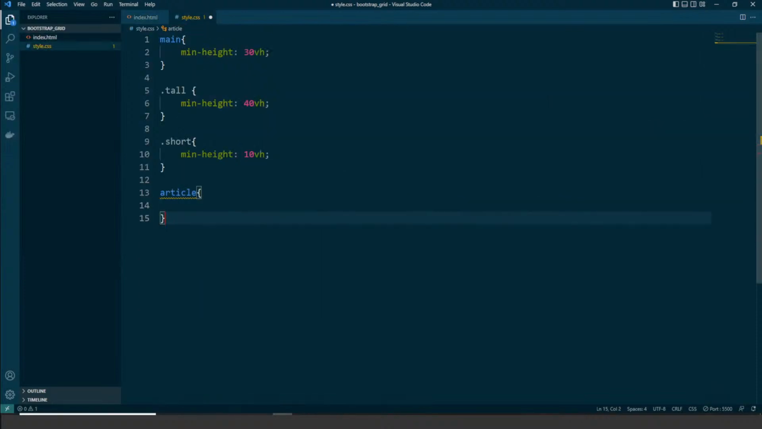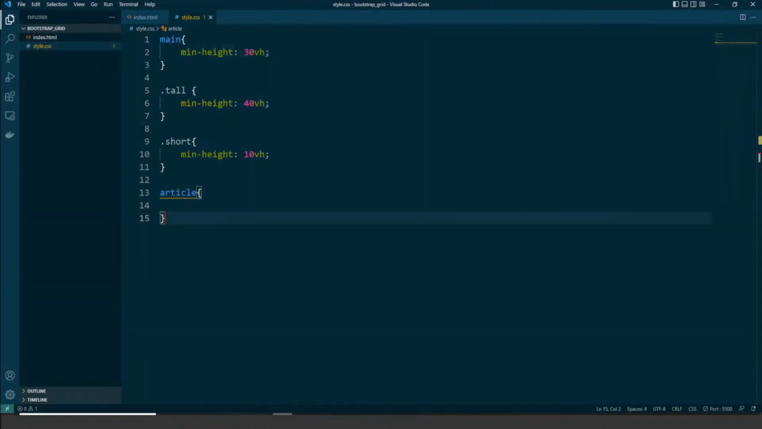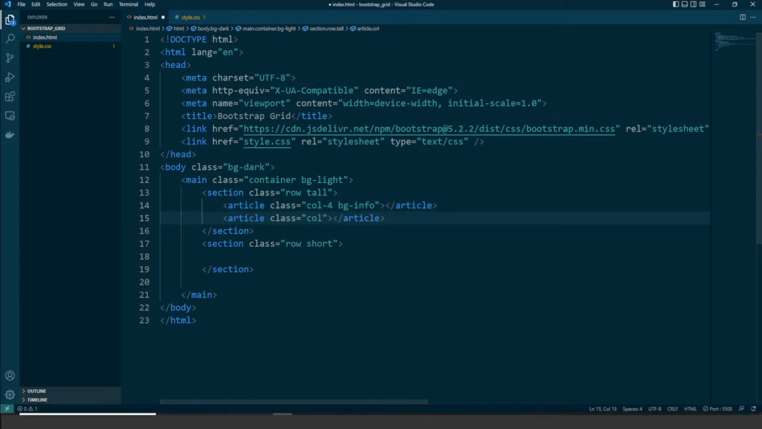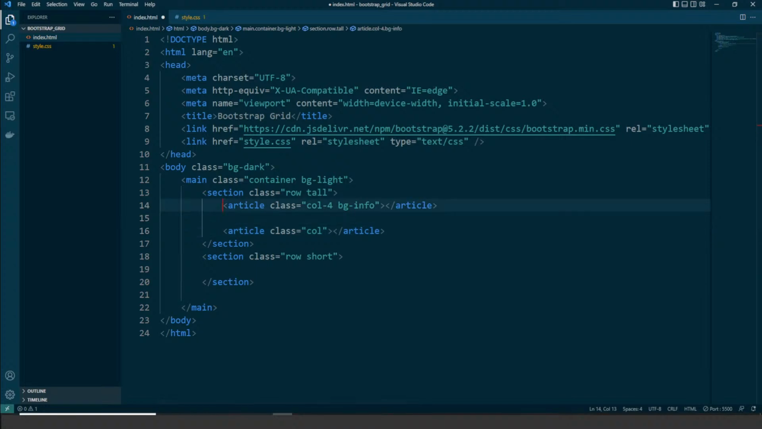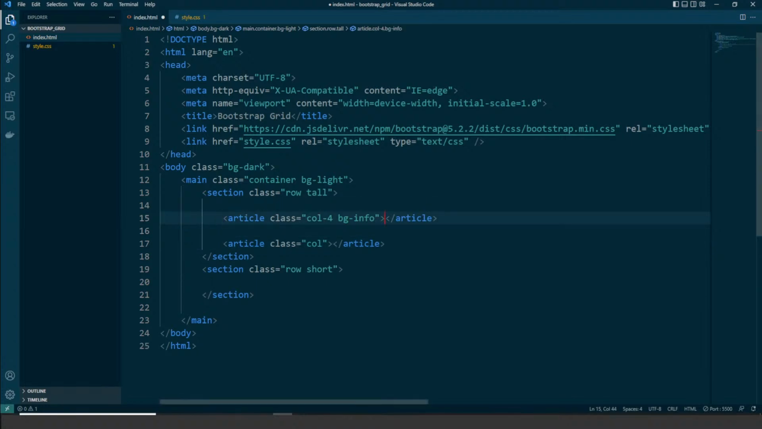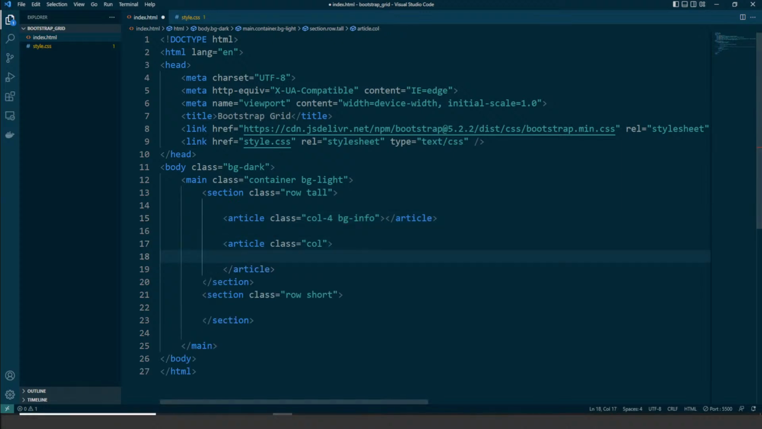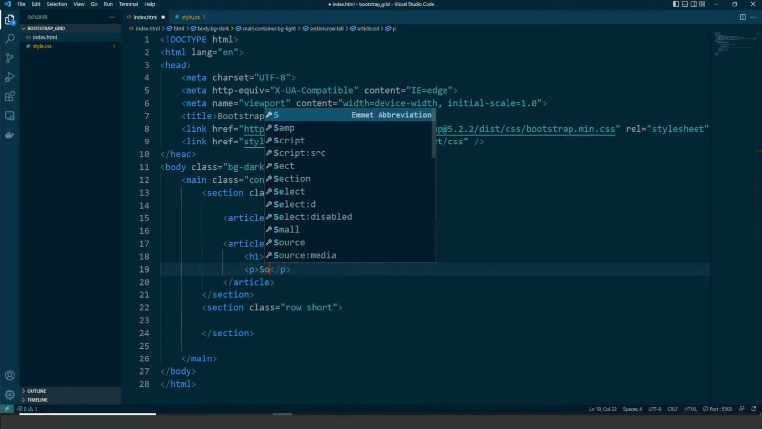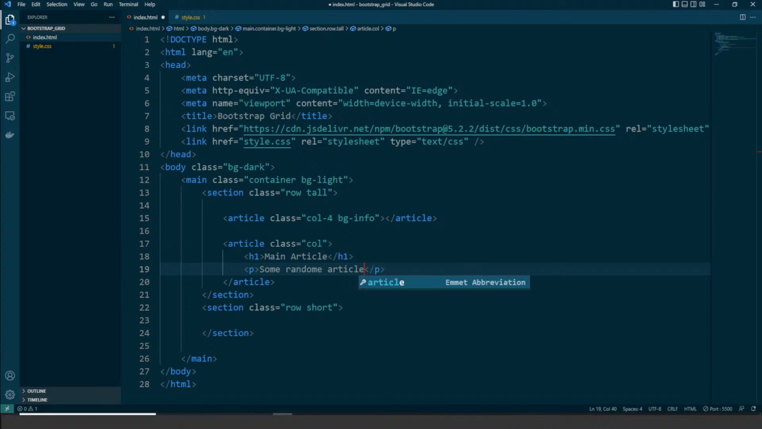Which I don't think I saved my CSS file, but that is fine. Now we'll save that CSS file, and that should give us that. Right, so I could also put text or whatever we need to in these items. They're just items that are in the section. The section becomes the row. So this might be an H1, main article, with a paragraph of some random article text.